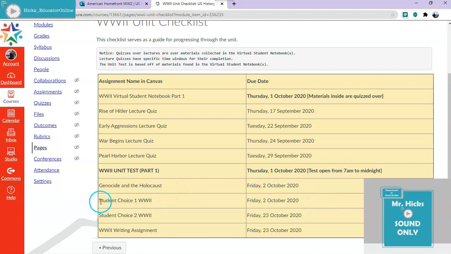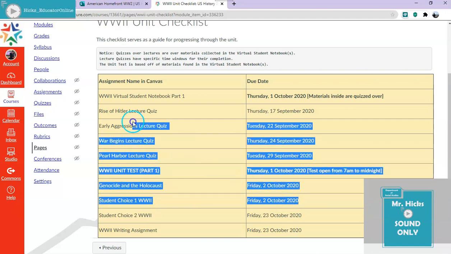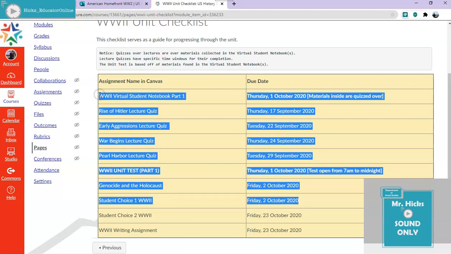There are a few other things in here. You'll notice that one of your student choice activities will be due. It doesn't actually matter which one you do first, as long as you do one of them by October 2nd, by the end of the day. You'll notice that the other student choice and the writing assignment will actually be due in the territory of the end of the second World War II unit. But let's not worry about that right now. What you're going to be focusing on is having these things done by the end of this week.